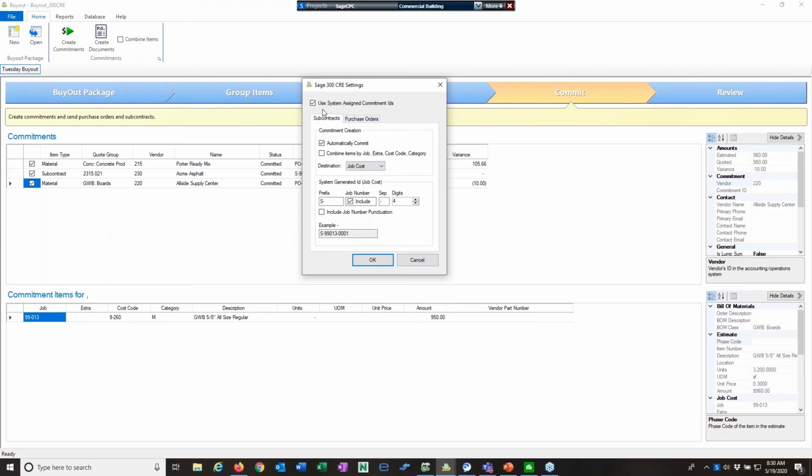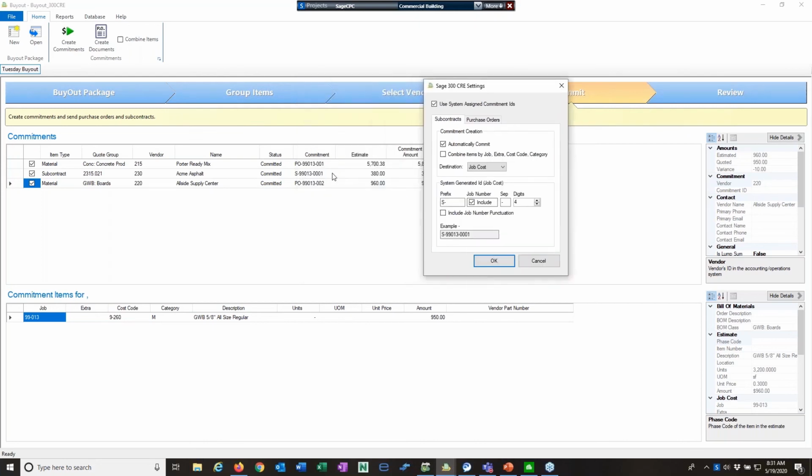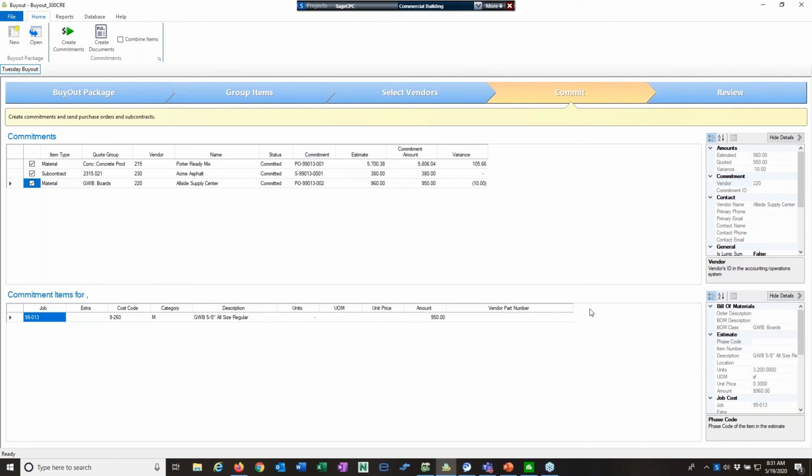But I could say, you know what? Don't automatically assign it. Let me do it manually if I want to. So that's what happened here. The system automatically created purchase order number 1 and purchase order number 2 and subcontract number 1 for this project. Let's do this.